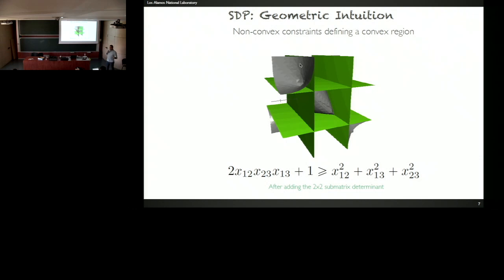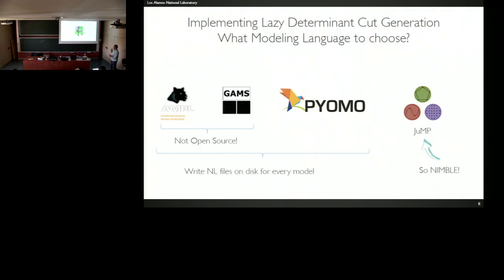Now, these are non-convex constraints, and I wanted an efficient modeling language to deal with that. At the time, I wanted something open source, something that doesn't write NL files for every model you want to solve, because I'm going to solve this iteratively every time I'm going to generate new cuts. So JuMP was a great candidate. It was so nimble, the only nimble and agile framework.